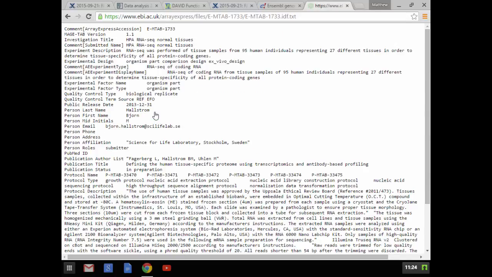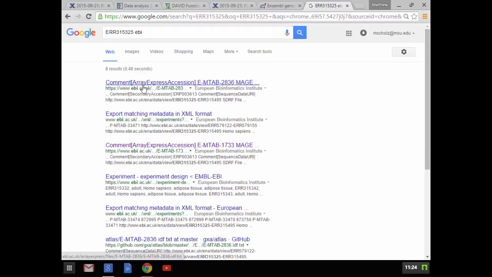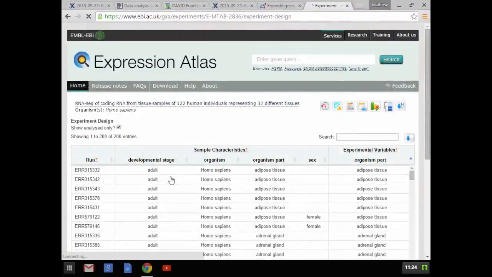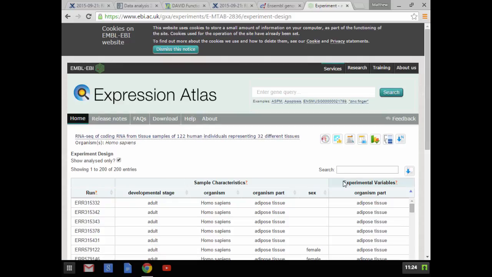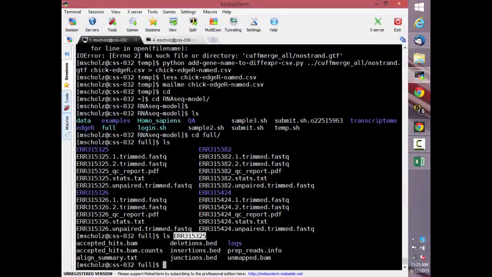That's really not helpful. Why is nothing giving me... There we go. We can tell this is the right link because it takes a minute to load. So I went into EBI and went to the Expression Atlas because this is where this experiment came from. And ERR315325 is salivary.